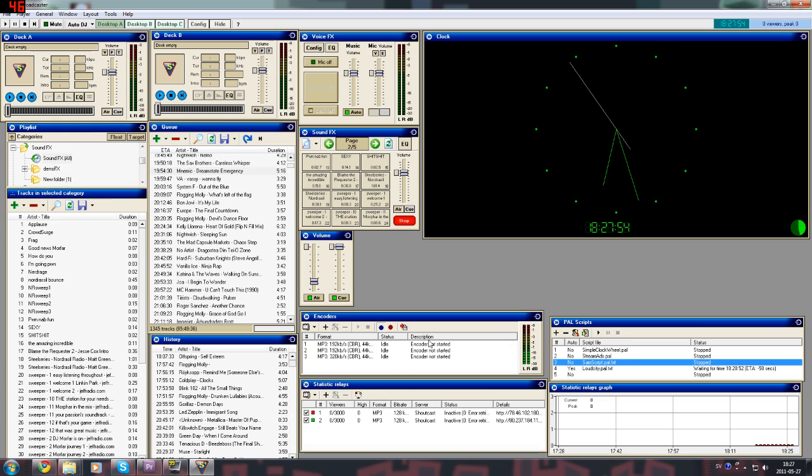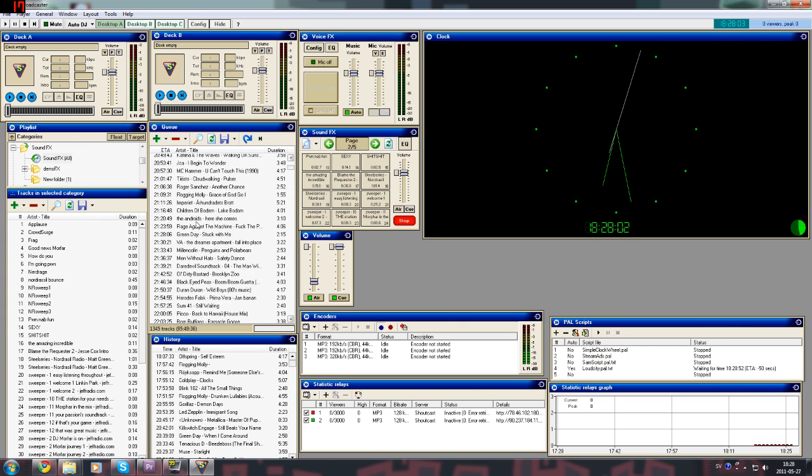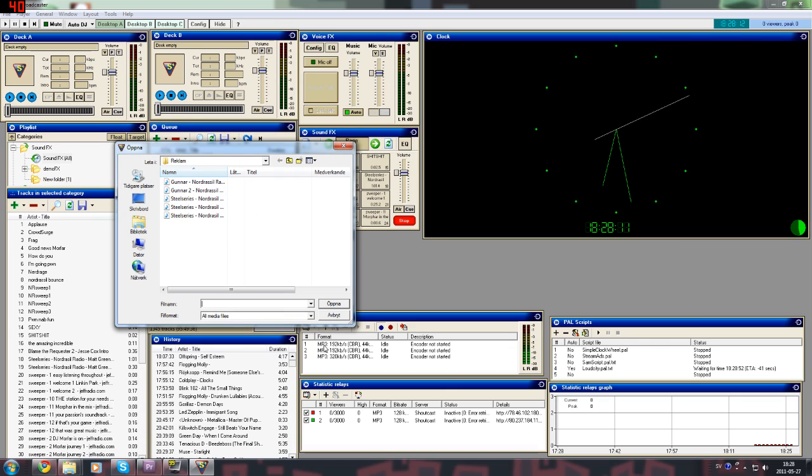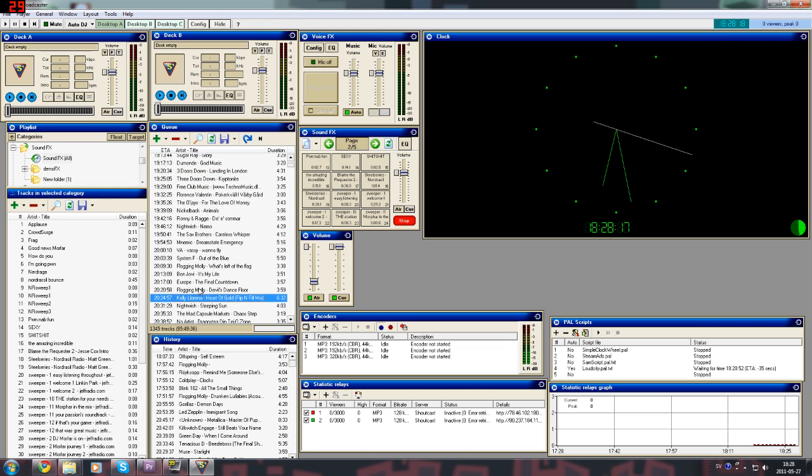Static relays tells you how many listeners you have. Q. This is pretty much the music you have lined up. Just press play. Just press plus if you want to add more music, and find the folder where you have the music and drag them in here. It's as easy as that.